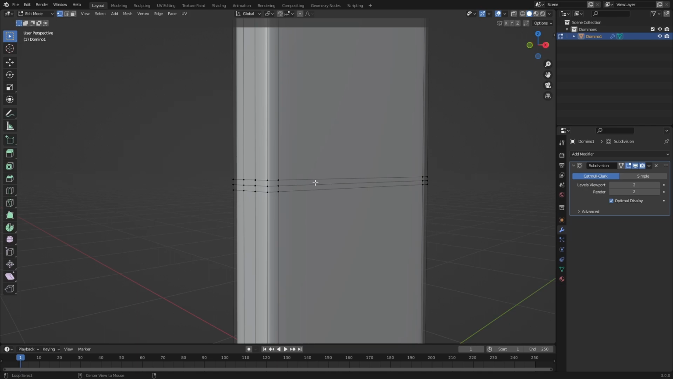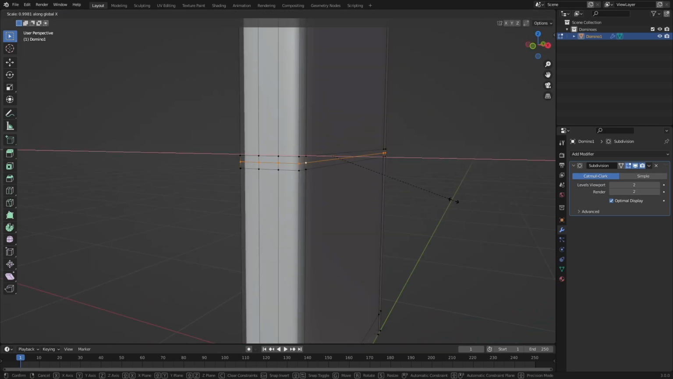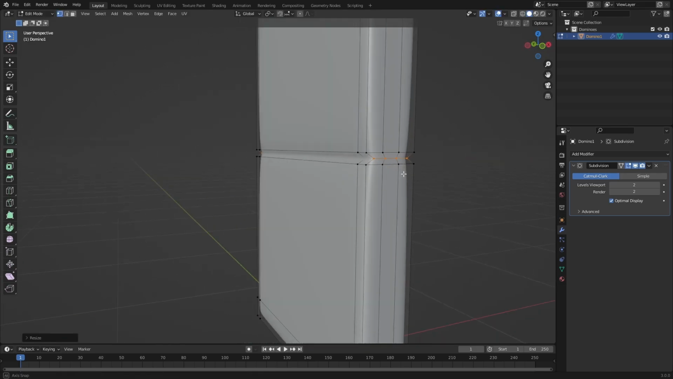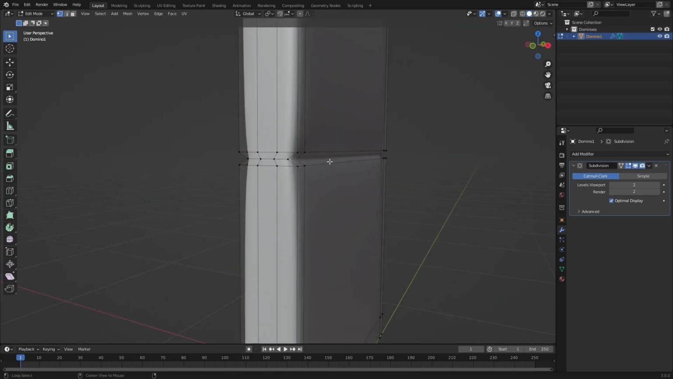Select the middle loop cut by pressing Alt and left click, then scale it on the X axis to make an indentation. Finally, to make the edges along the middle more defined, select one of the loop cuts with Alt and left click, then select the other one with Shift Alt and left click. Then add a bevel with Ctrl B and increase it like before.